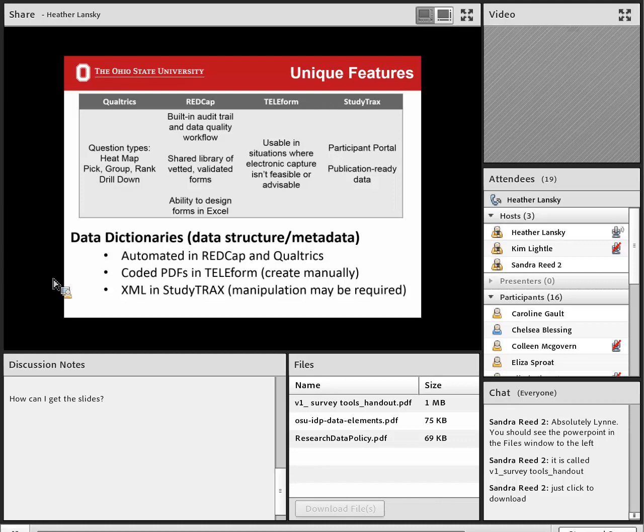TellForm has to be done by hand. The way I used to do it was I would print a PDF of each of the forms, and then in Adobe Pro, I would just go over and put labels on everything, which was kind of a pain in the neck. But as I said, I'm pretty pro data dictionary. I think it's important.